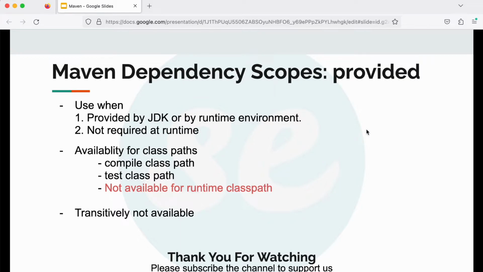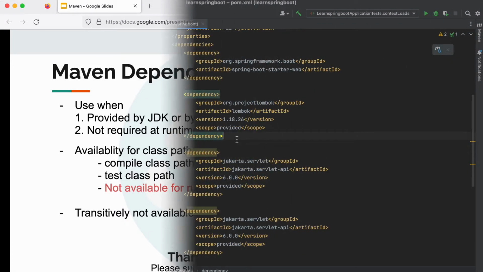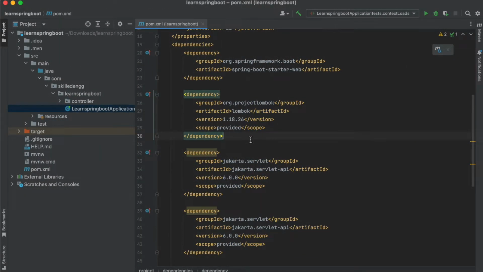Let's say some other project is using our project's packaged file, let's say a jar. So this particular dependency which is defined as provided will not be fetched by Maven transitively in the other project. So we can say that the provided scope dependency is not transitive. So I have explained the scenario where we do not require the dependency at all at the runtime.